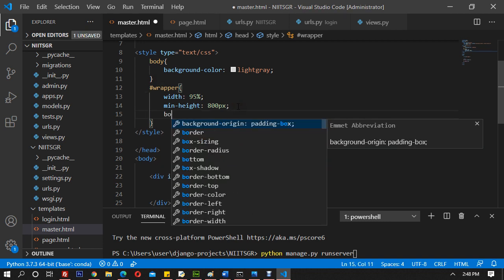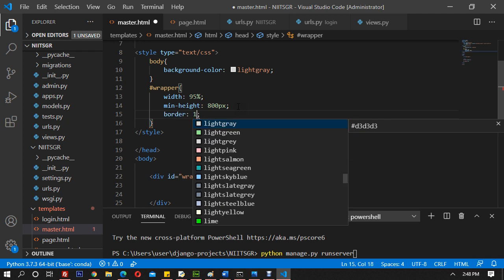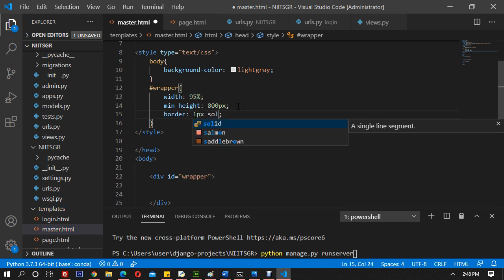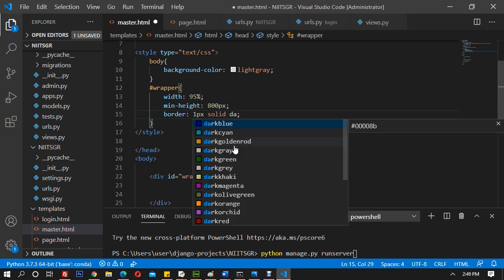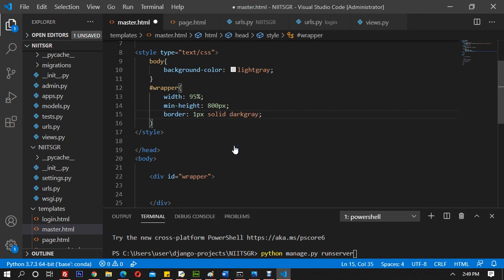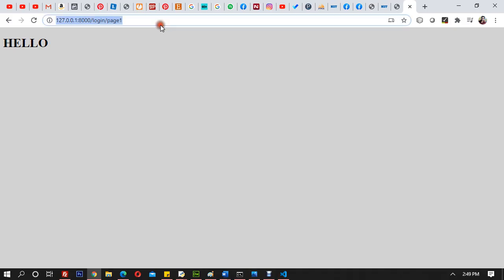And I can say border. I'll use the property border. The thickness is 1 pixel. The type is solid. And I'll use any color if you want to use any color. So we'll use dark gray. So we have dark gray here. So the background color of the body is light gray, and there we have this. Now you can clearly see it's coming right here.